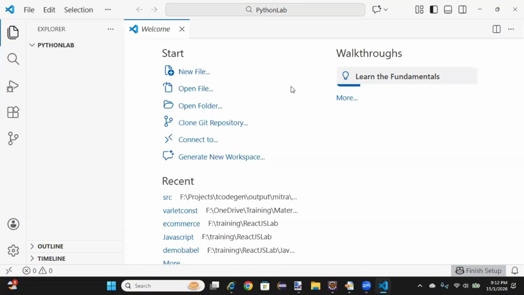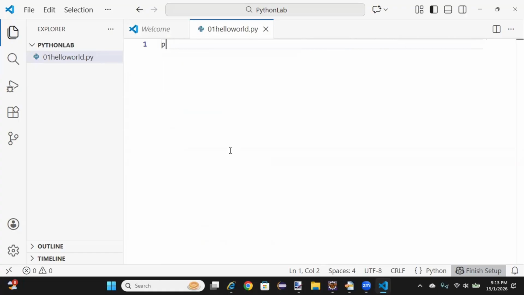Now we want to create our first Python program. On top, there's a small icon. If you click that icon, it will create a new file. I want to call that file 01 helloworld.py. And what we're going to do is type Python code. We're going to type here print hello world.